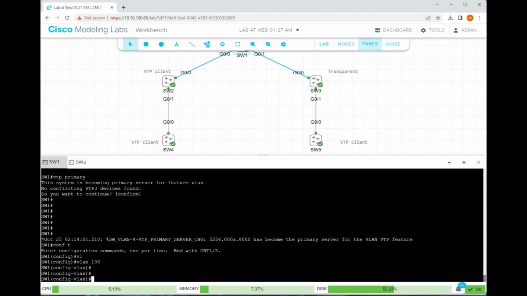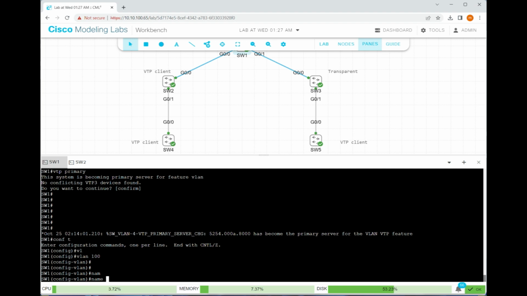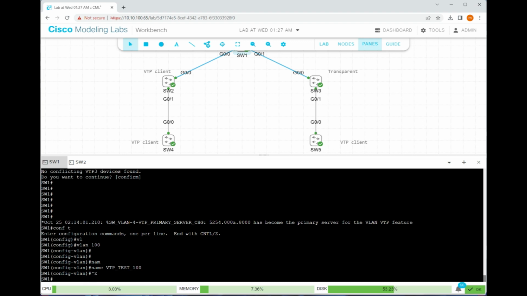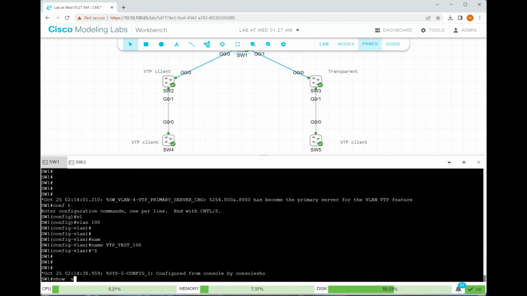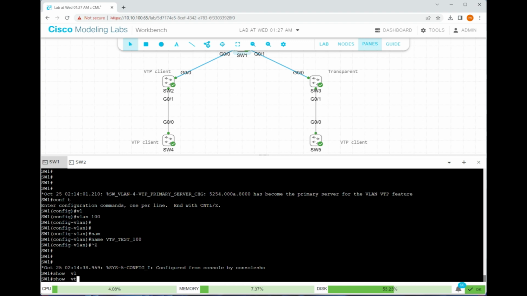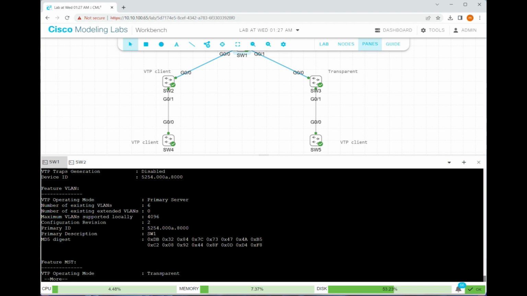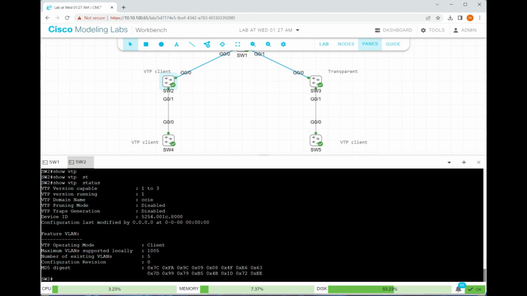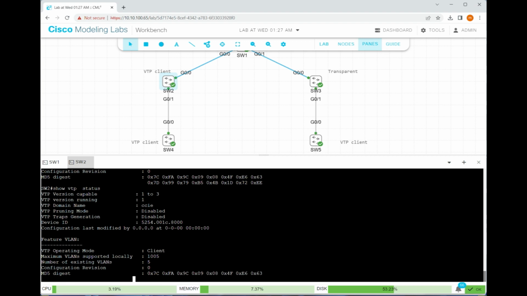Now we can create it, so give a name, say VTP_test_100. That's it. Then show VTP status. So the revision number has now changed from 0 to 2. So we go here and say show VTP status, and it is still 0.